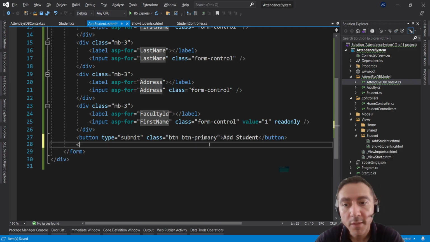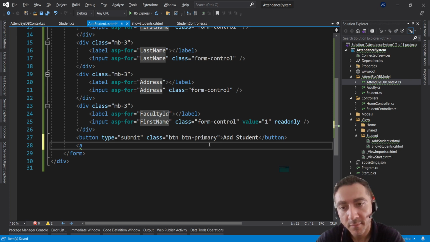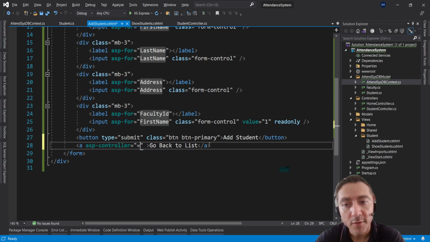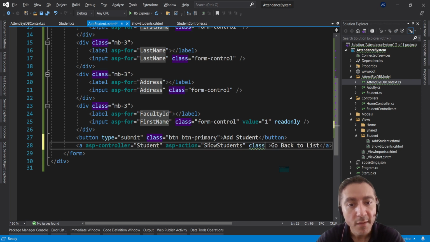And then I'm going to add another button, a hyperlink, where I'm just going to give a link to go back to the list of students. But of course, now I need to specify the controller, Student, and the ASP action is ShowStudents, the one we worked on earlier. And the class is going to be btn btn-secondary. Let's take a look in our system.